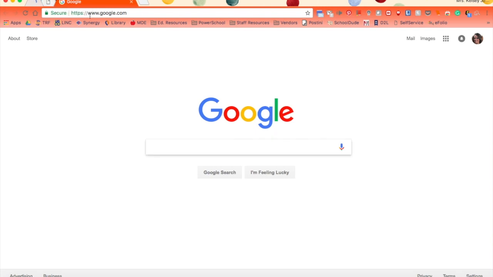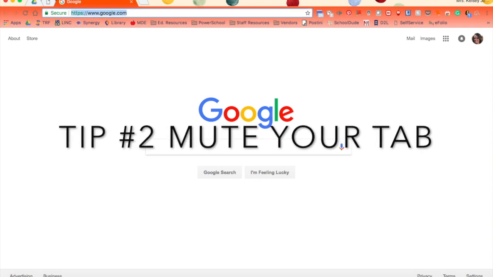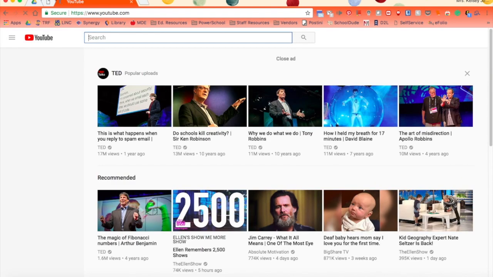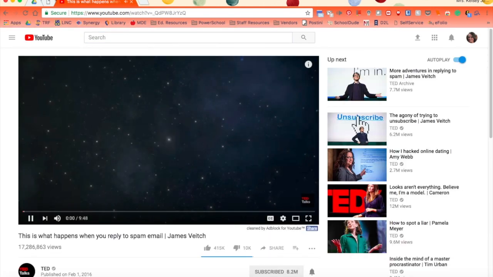Okay, now another really cool tab feature that I like is muting tabs. And so if I go to YouTube, I have YouTube open a lot, and I love that YouTube, once you watch a video, it kind of pushes you to another video, but sometimes I don't want to watch that video, or something's going on and I need to mute it, or somebody comes up to my desk and I need to turn it off.